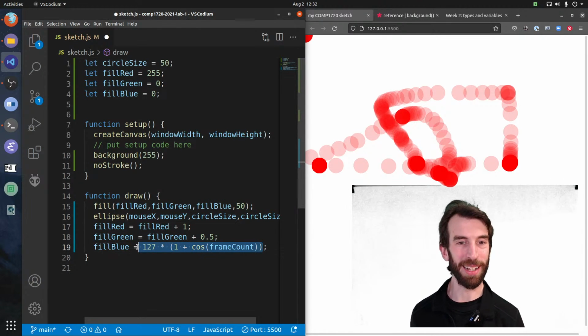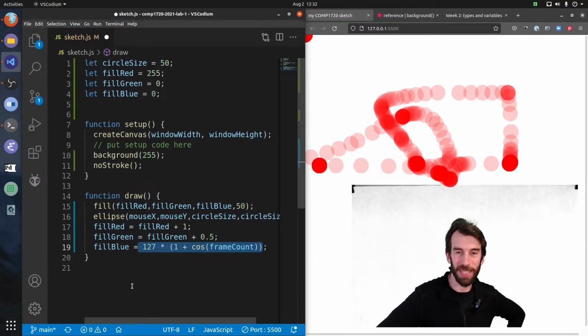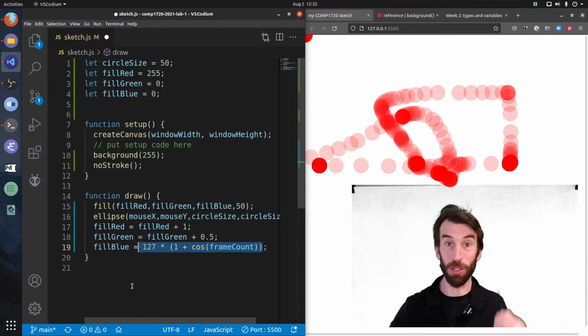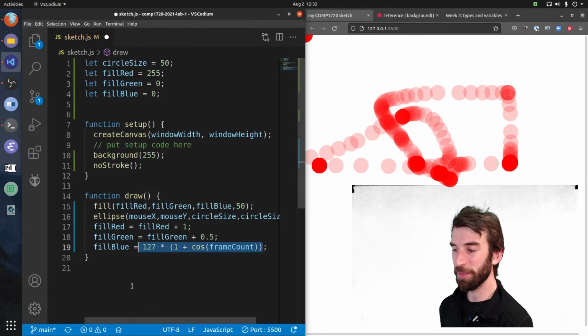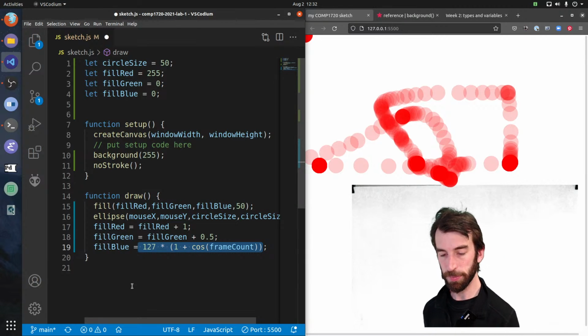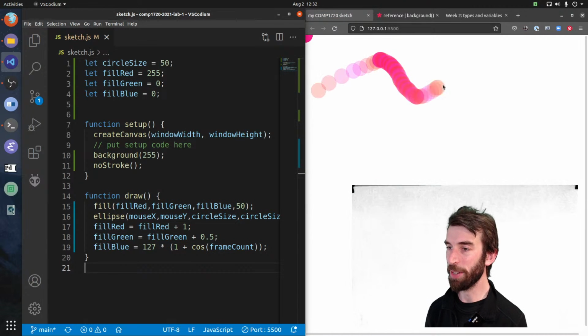This looks a bit complicated, doesn't it? 127 times 1 plus cos frame count. Manipulating little numbers to get something interesting is part of the fun that I like to have in my artistic practice with P5. I know it doesn't necessarily have to be your artistic practice with it, but it's a good thing to try out and see if it appeals to you. Ooh. So now I've got a changing color.